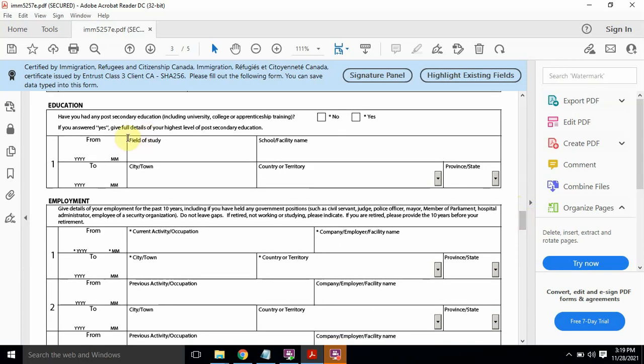Education, so here you need to provide your education details. This is pretty straightforward. If you have any university education, check this box and then provide all the details here.